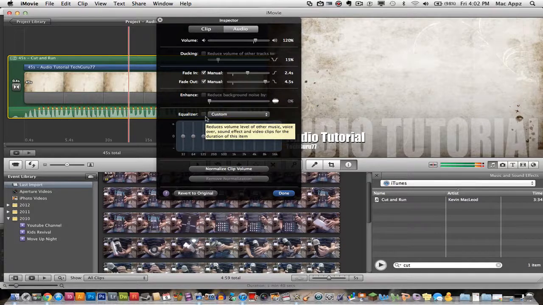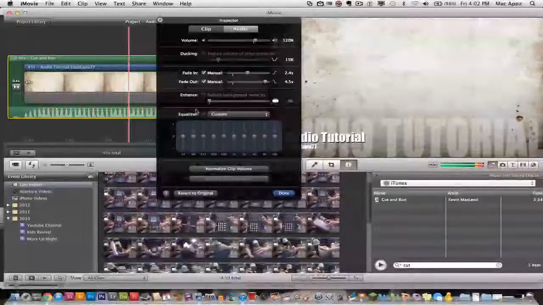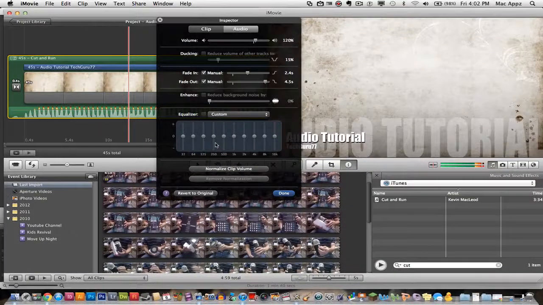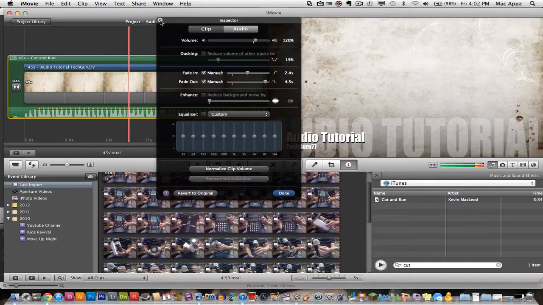Next, you'll see your equalizer down here, and this right here is something more of an advanced option, but if you know a lot about audio, you can go in here and change it, and add a bass boost, a hum reduction, loudness, music enhance, so you can go in here and adjust these tabs as well. So that is what you will see within the audio panel here.